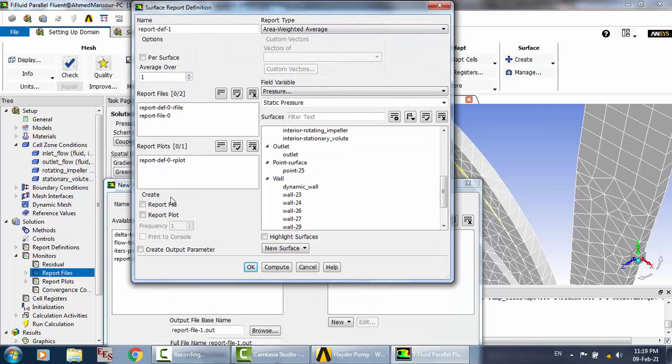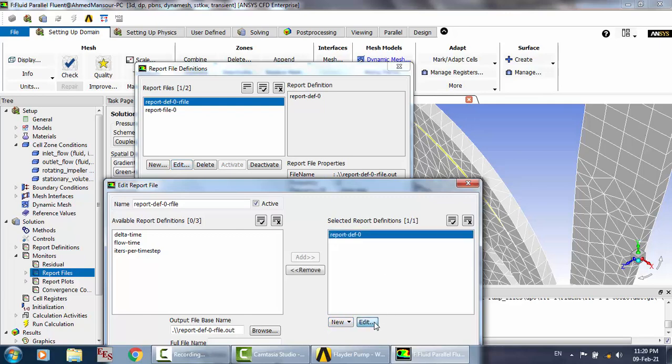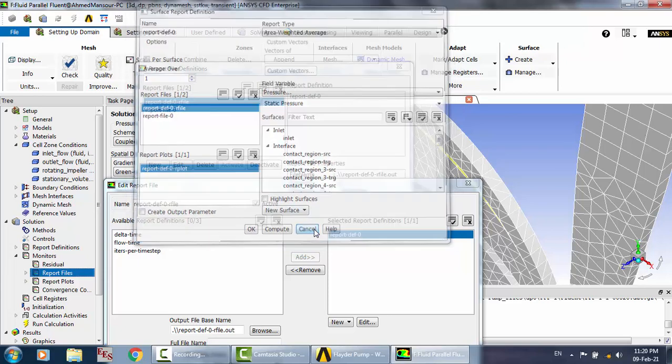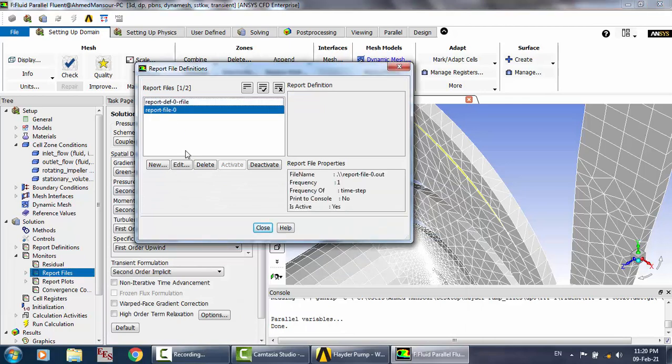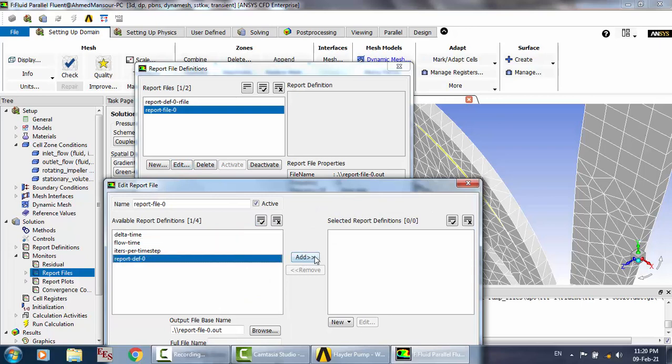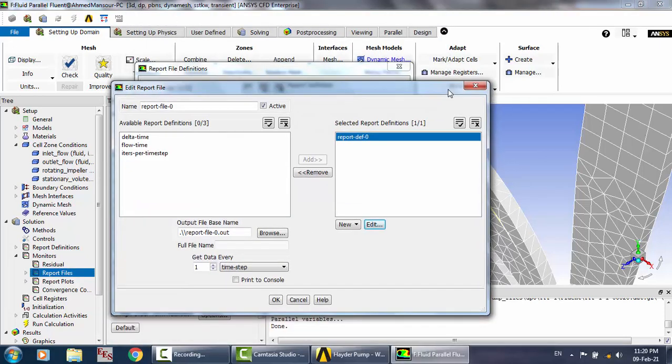Okay, after that, you report the file, report plot, but do not report it to the console. Let me cancel that. I'm gonna show you here, edit. So this is the file. So it is the theme, okay. Just do not print it to console. This is the thing that I wanted to assure on. Don't print to the console. Why? Because I'm not gonna open Fluent during the simulation. So no need to print the monitor here to the console, okay?